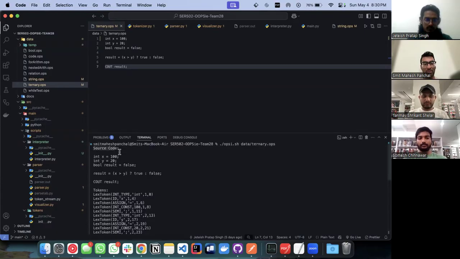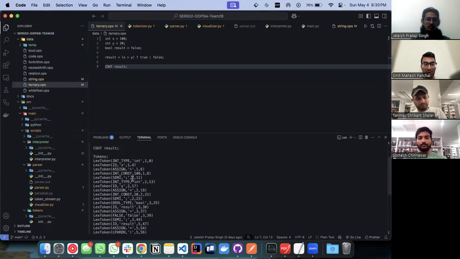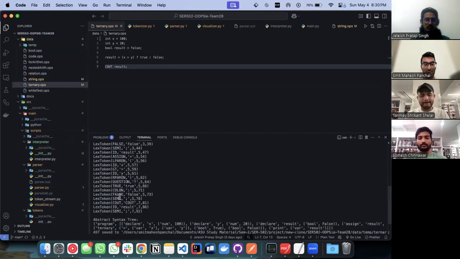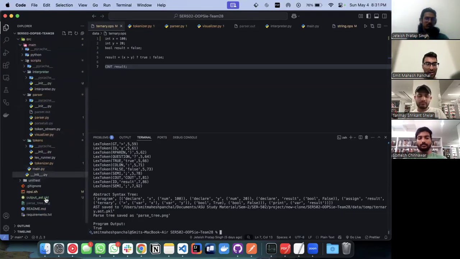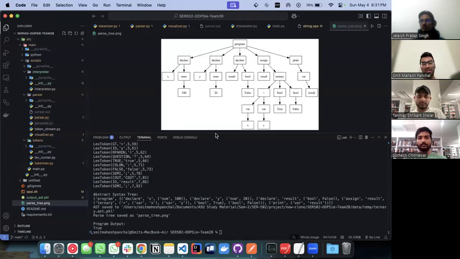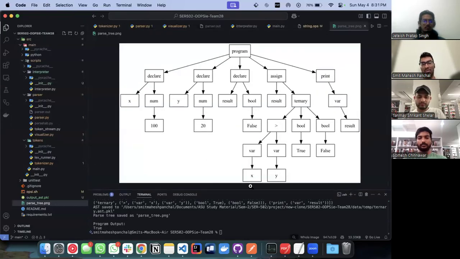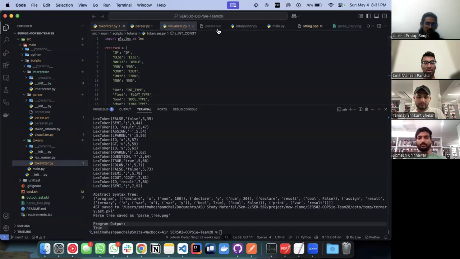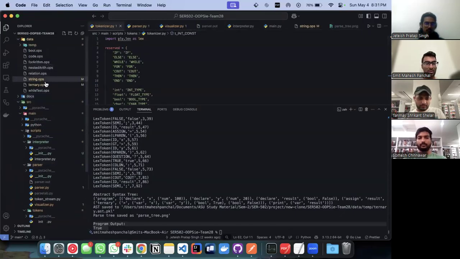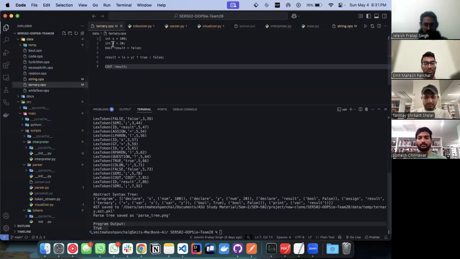First of all, it prints the source code. After that, it gives out all the tokens that the tokenizer has generated, and after that, it creates a syntax tree or the parse tree based on the tokens, and then saves it into a parse tree.png. If we look into our directory structure, we can see that this file is generated and correctly shows the parse tree for our program. And at the end, it gives us the program output, which is true as we earlier discussed. It's true as x is greater than y.